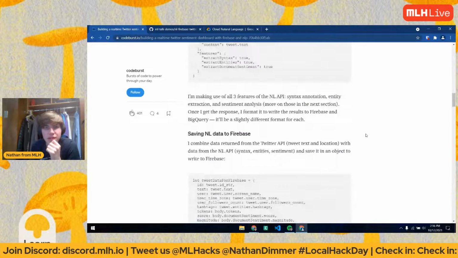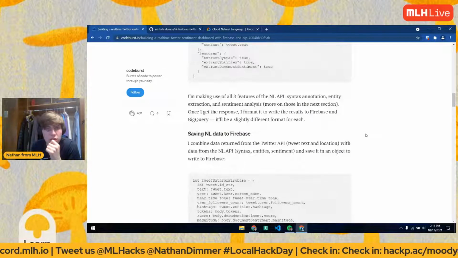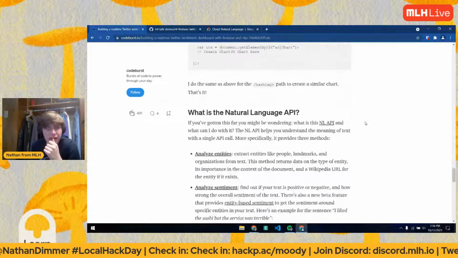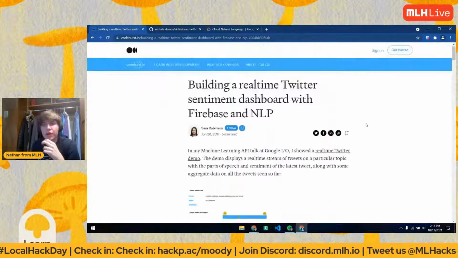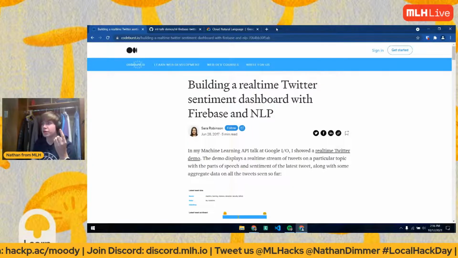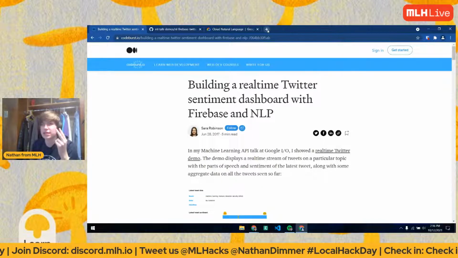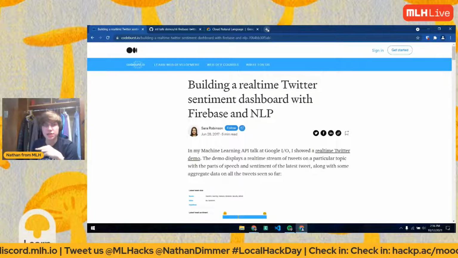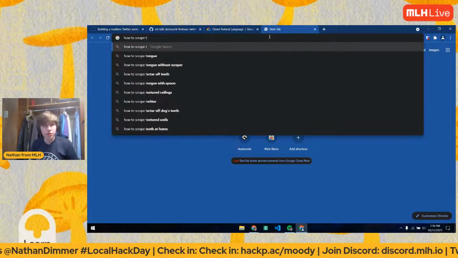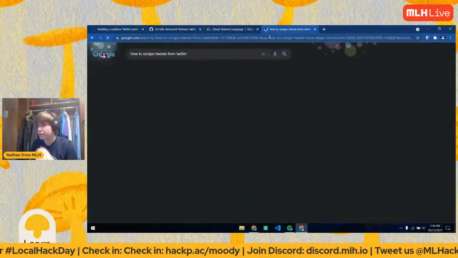Okay. This is not at all in depth. This is very lightweight as tutorial articles go. So we're going to break it up into two parts. We're going to first do pulling tweets from Twitter, and then we're going to do analyzing them using natural language processing. So let's start with how to scrape tweets from Twitter.